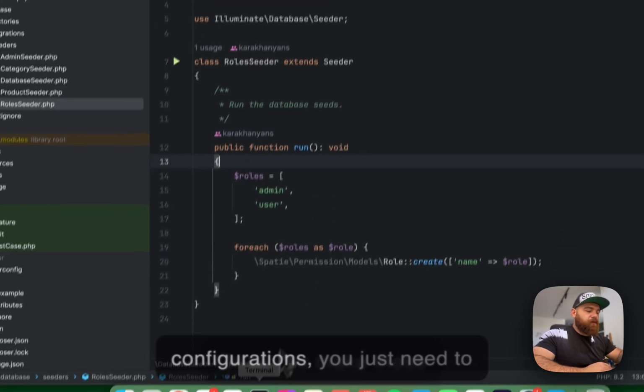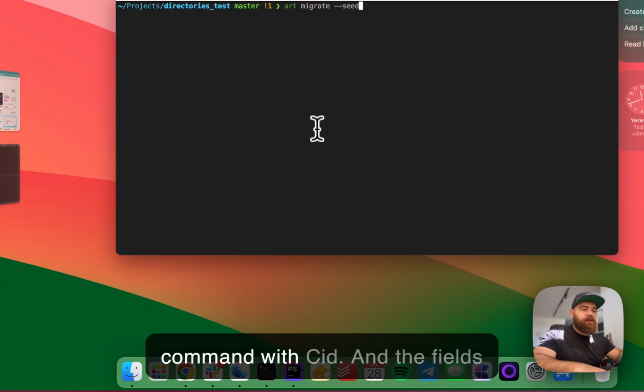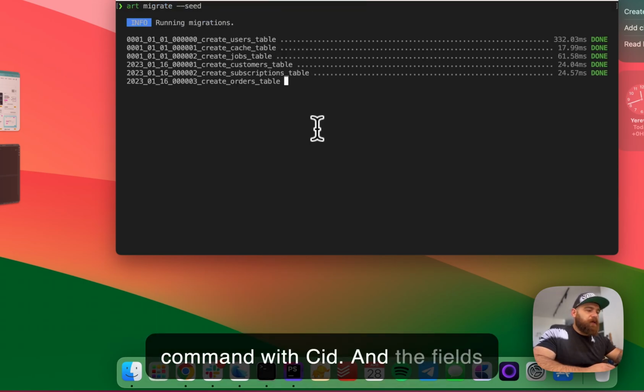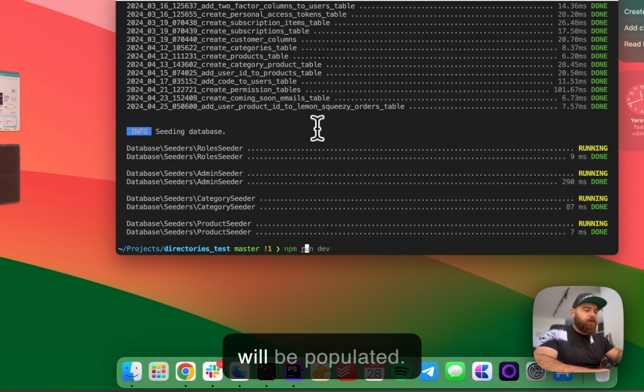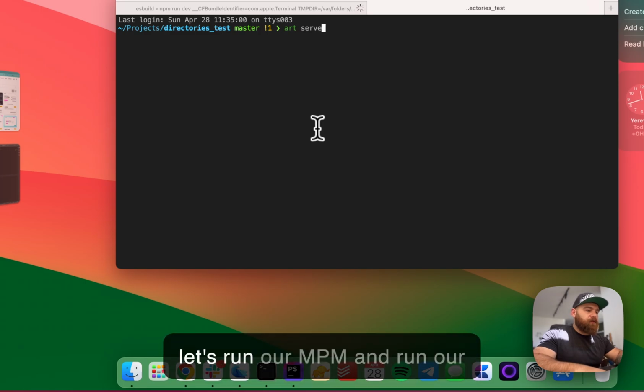Once you make these configurations, you just need to run your database migration command with seed, and the fields will be populated. So let's run our npm and run our local server.